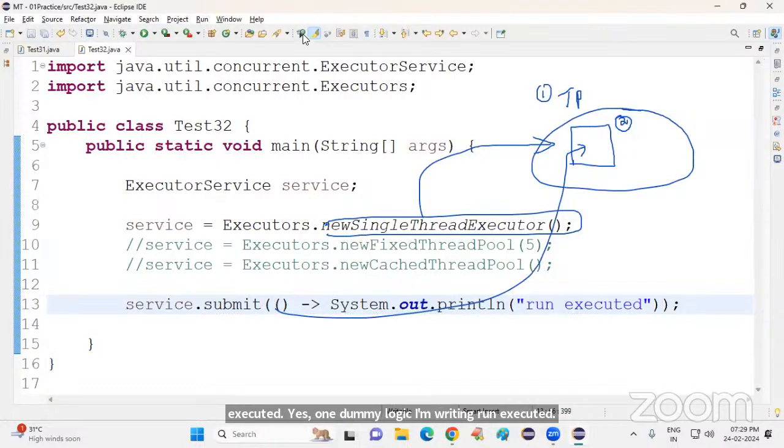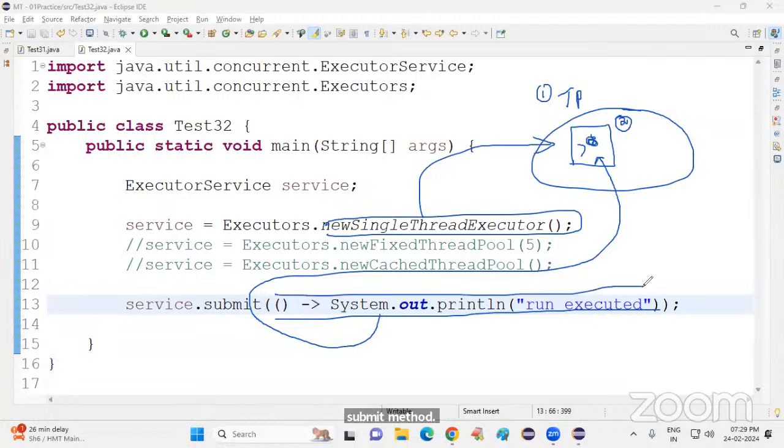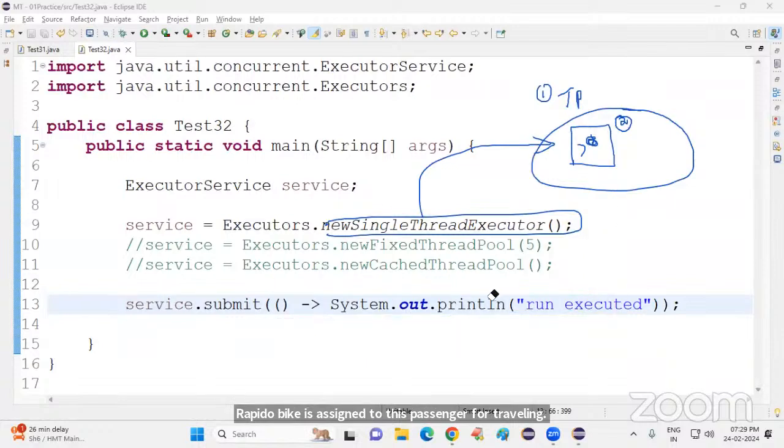Tell me, what are you doing here? Here, this is your runnable task, that runnable task you submitted to the submit method. Now the runnable task is executed. Nothing but one passenger, one customer has booked the Rapido bike. The Rapido bike is assigned to this passenger for traveling. Is it clear? Now, do I need to do anything extra here?